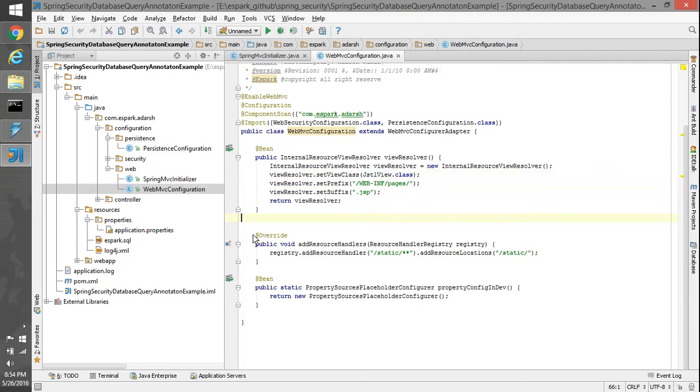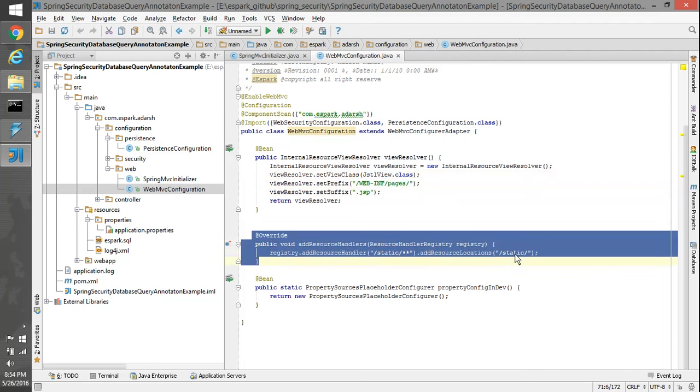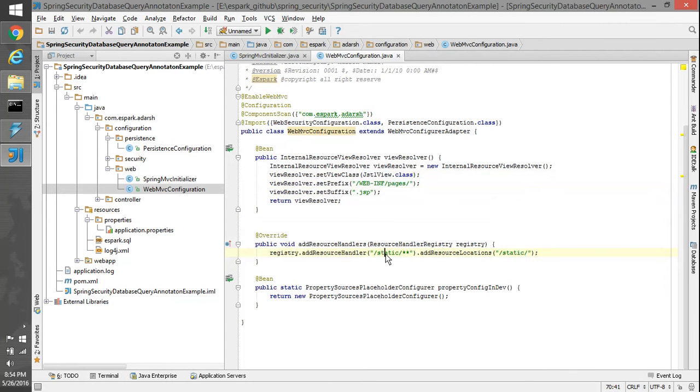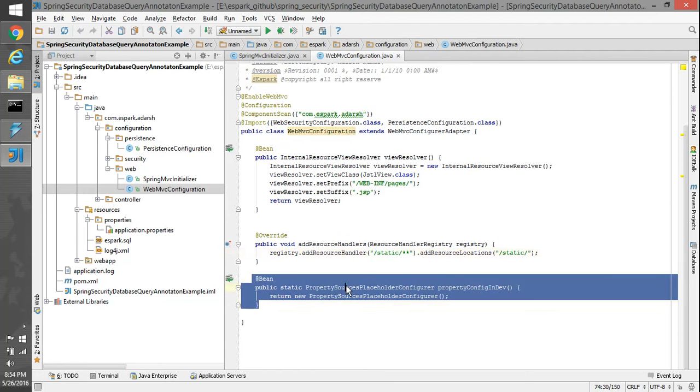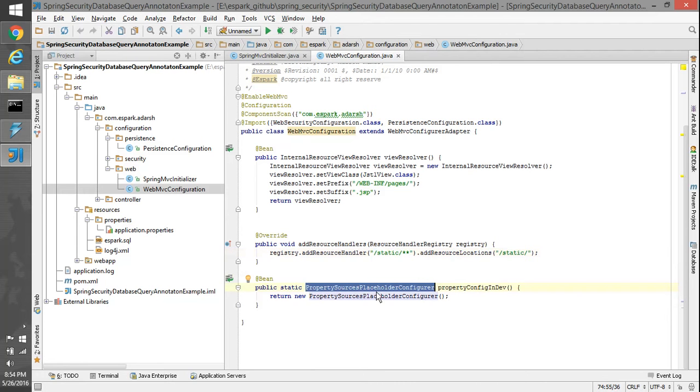Then we are mentioning that any request that comes for anything inside static should be treated as a static resource. And then this is just to read the properties. So this is a property placeholder configuration.